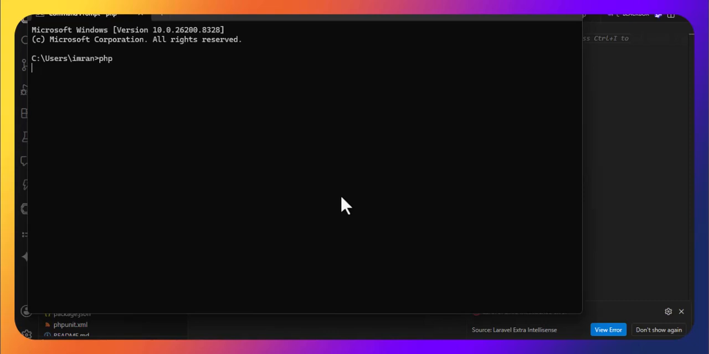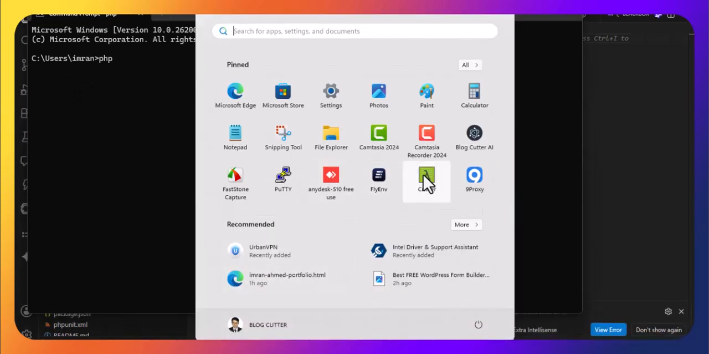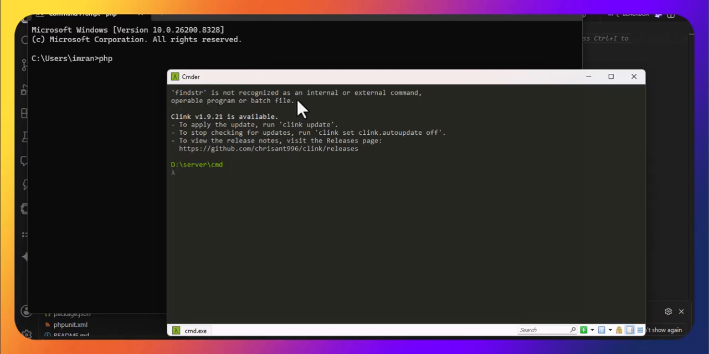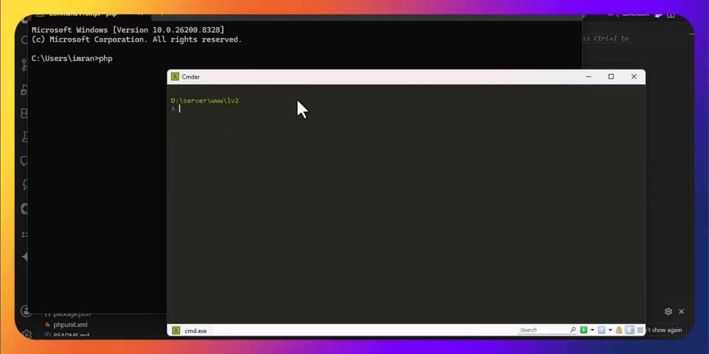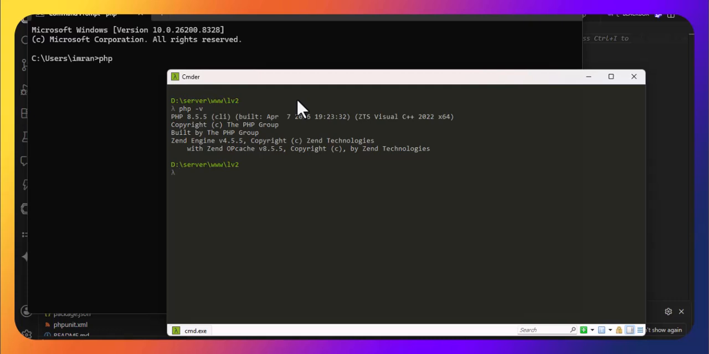Now hit the PHP. When you call PHP, now PHP is loading. So I am opening here. Also put CLS, PHP version. So now PHP version is working fine.